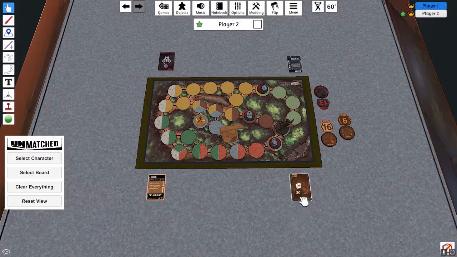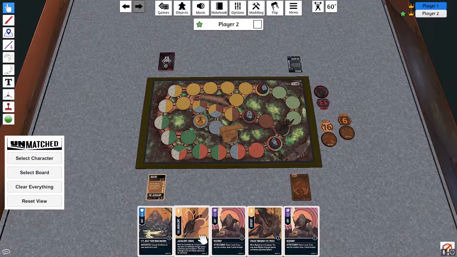So now if we want to draw cards, the easiest way to do this is just move over it where it highlights and then click the number key of the number of cards you want to draw. It's the start of the game. We want to draw five. There we go. We got five cards.